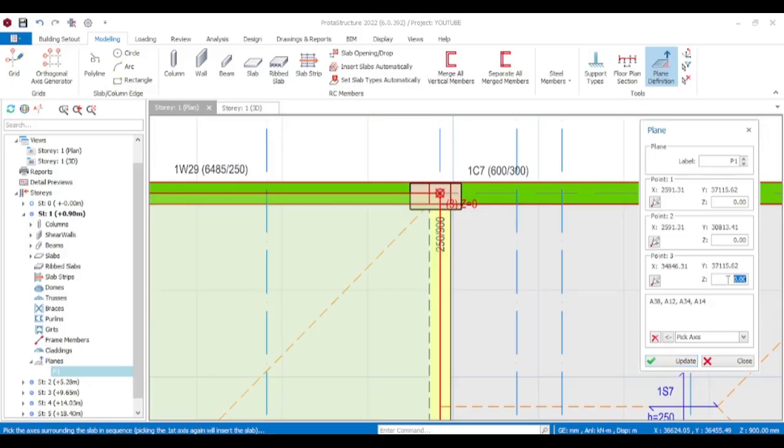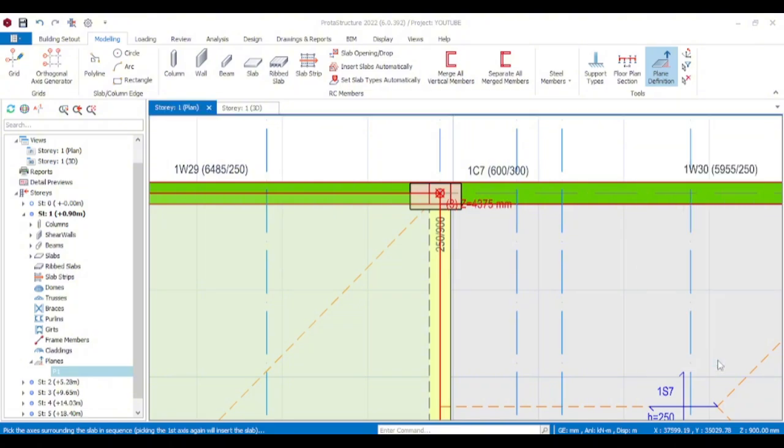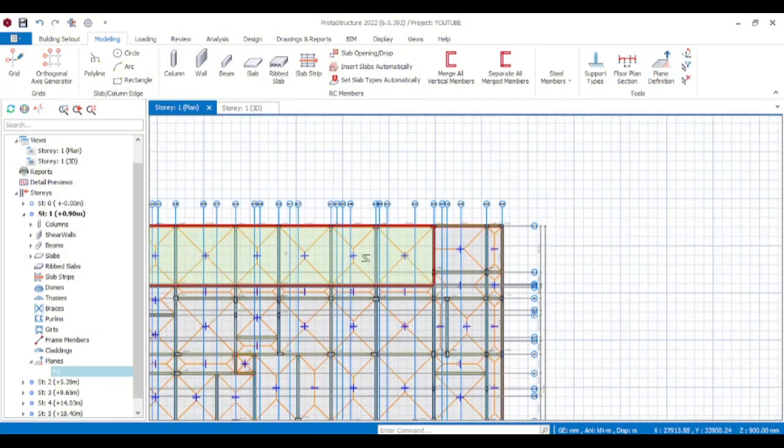Remember our story, for mine it was 4,375. For yours I don't know, but for mine it was 4,375. Clear that and fix it again. So once I do that, I can just update it. Okay, update it. So I can close this, and this is it.